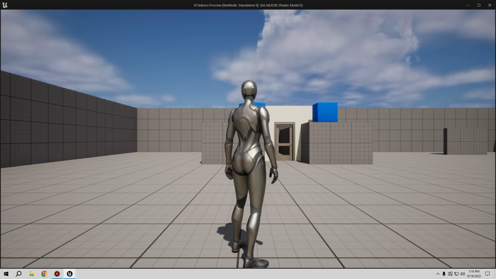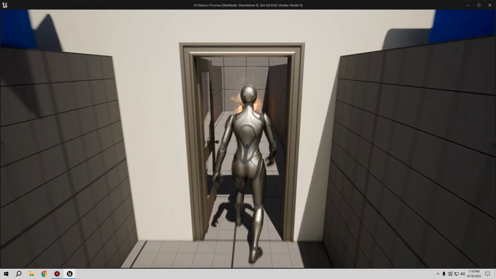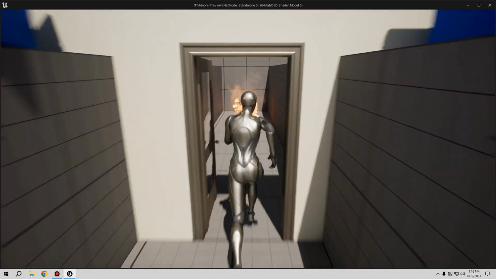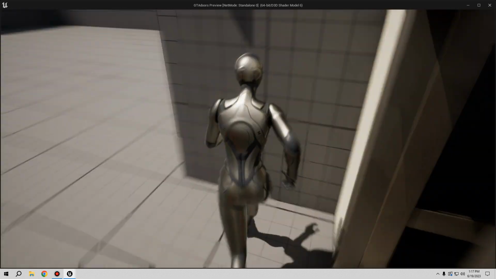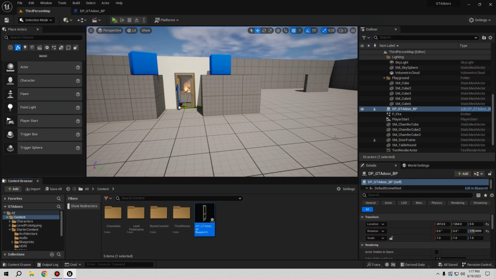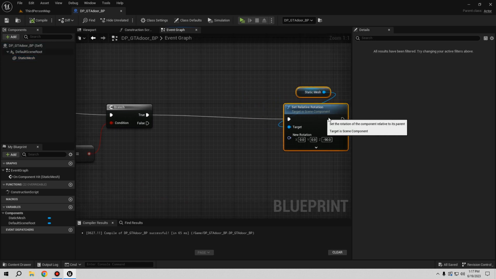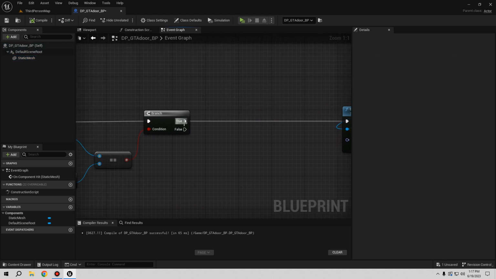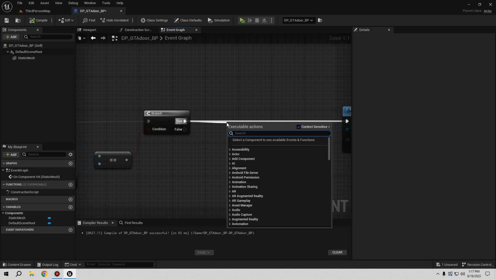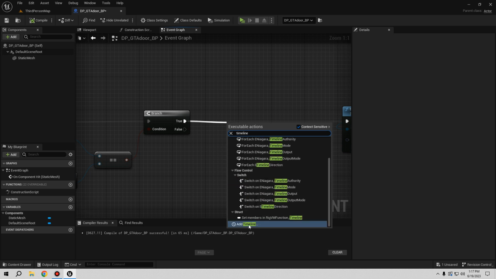Let's go play. Now if I hit the door, it's going to open right away without pressing any button or anything. That's good, but we don't want it to open that fast, we want it to be smoother. To do this is really easy. We only need to go here. Let's put this on both sides, and here let's make a timeline. So add timeline.